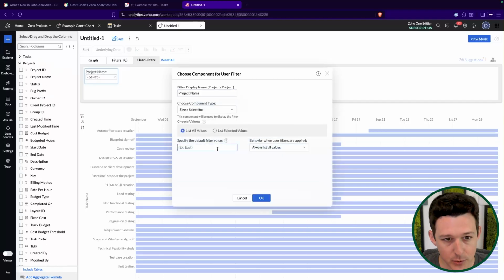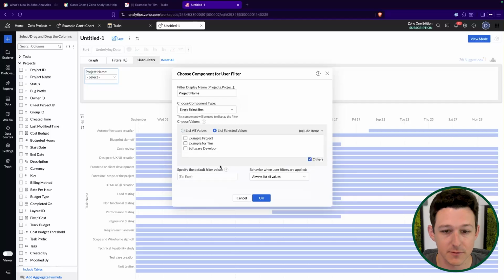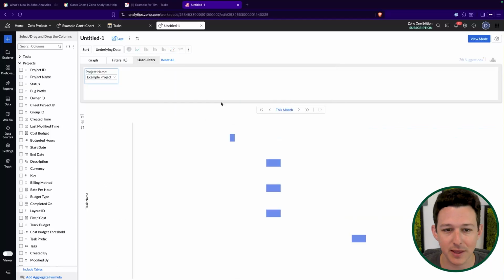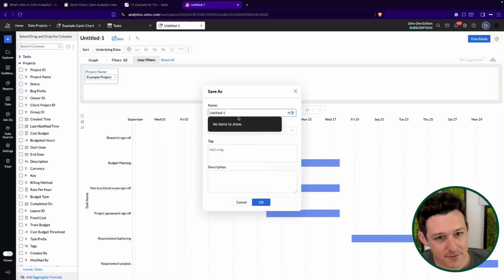Now, what I'm also going to do is come in and specify a default value just really for the purposes of our example here. So I might come in and say, hey, my default value is going to be example project, just so that as we're working with this, it looks a little bit more reasonable. Now, I'm going to click save. We're going to call this example Gantt chart V2.